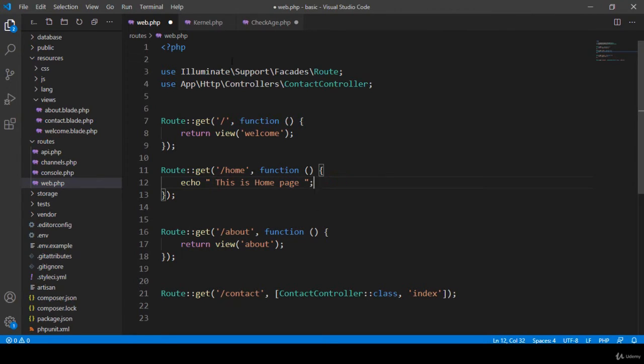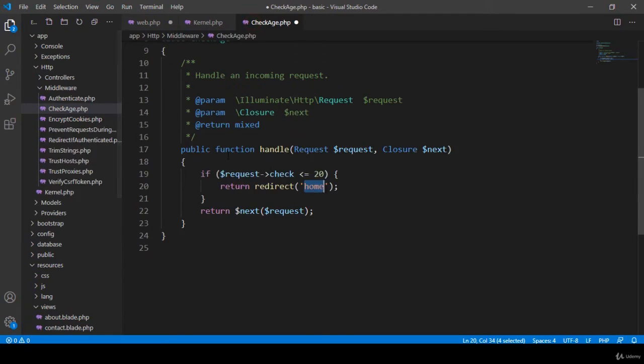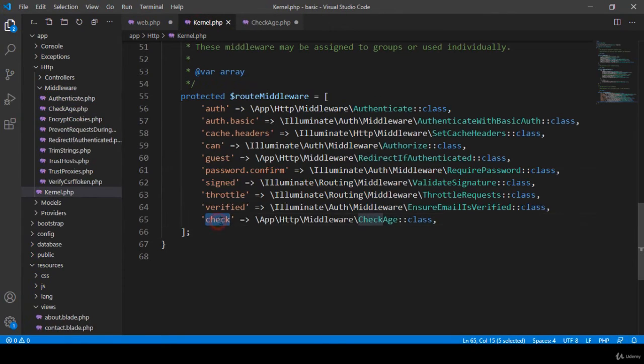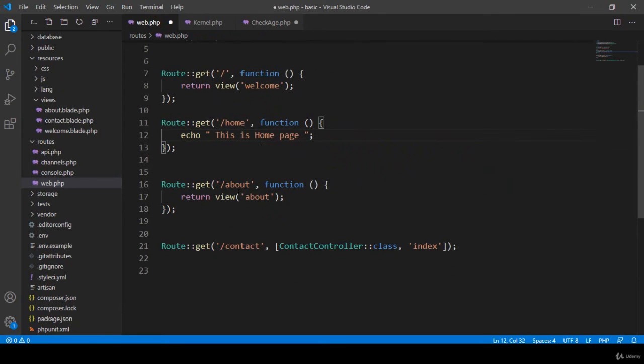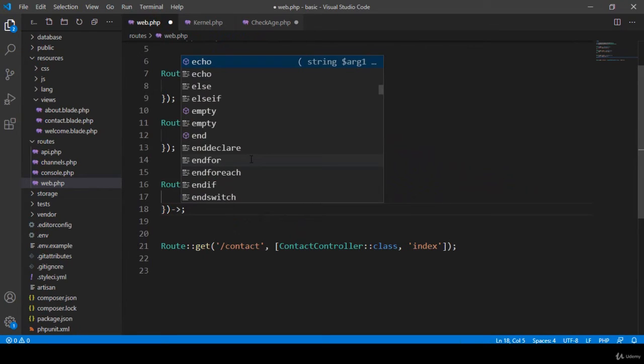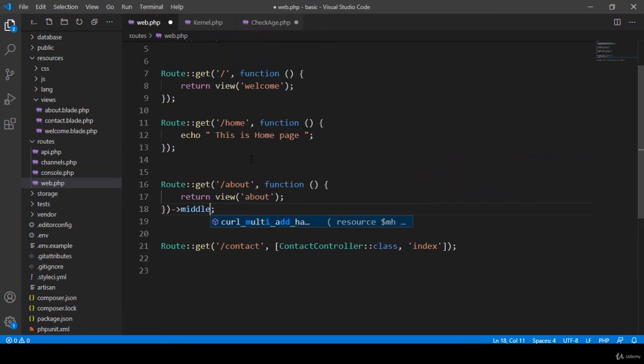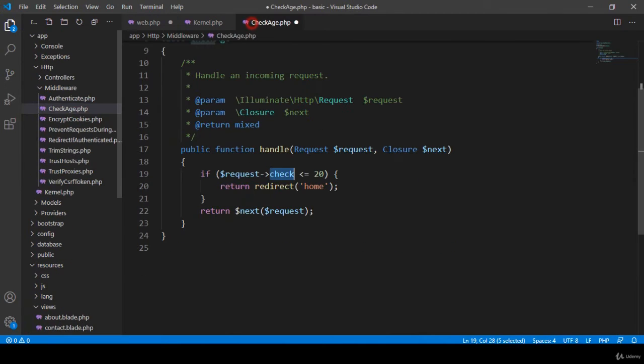So now I want to add this middleware functionality. I named it check, and also I registered it with the name check, right? So now I want to add this middleware in our about page. For education purposes I'm using it here. So if you want to add that middleware here, you have to write middleware, and into the middleware I have created that middleware name as check, right? So make sure that is our check, right?